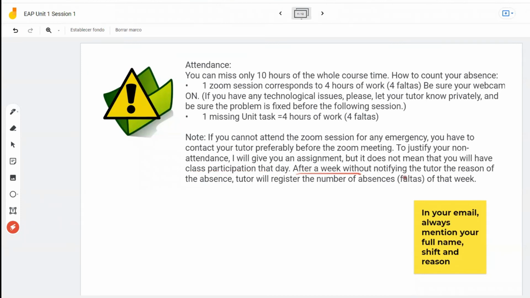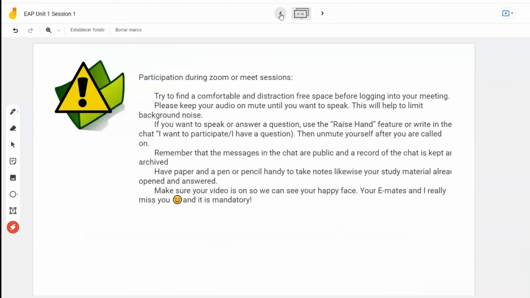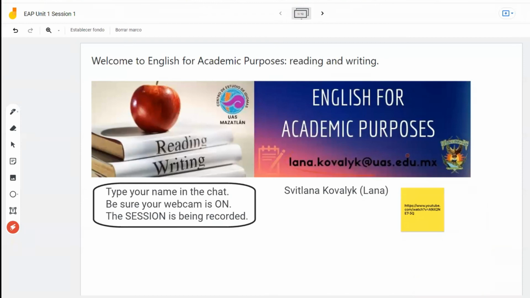If a week passes without notifying the tutor and without giving me a reason for the absence, the tutor will register the number of absences, which is 4 or 5 tasks, and obviously you will get 0. Please mention your full name and shift, morning or evening, in your email. The email is the best way to contact me. You see my email on the page of the platform.